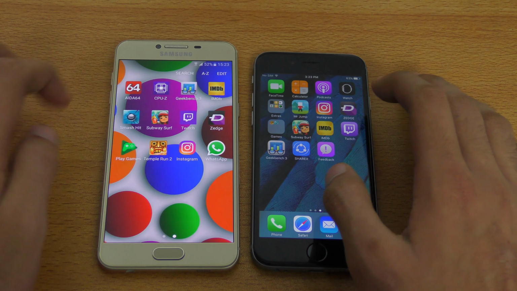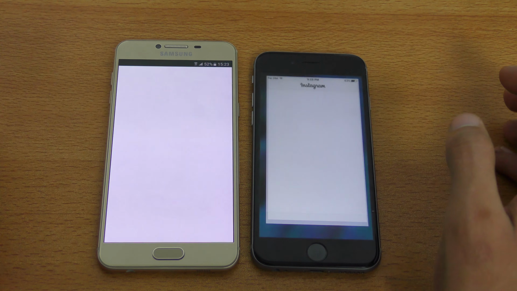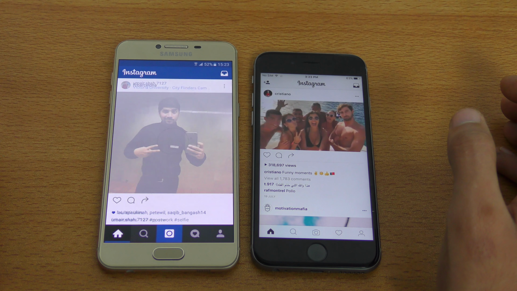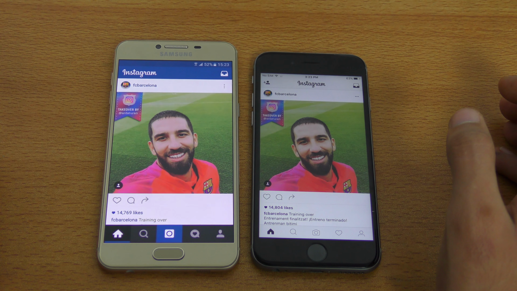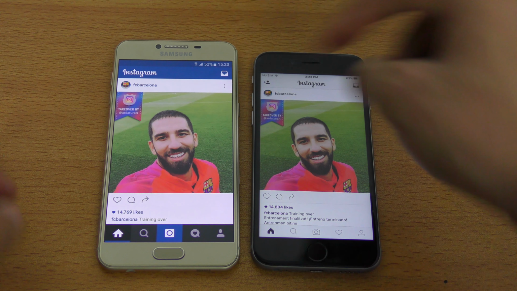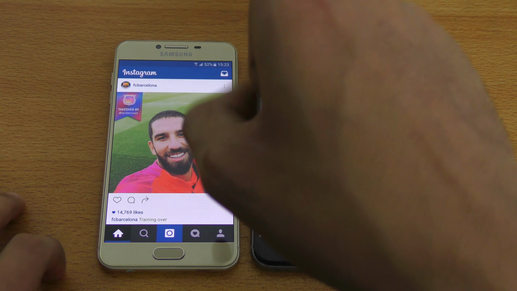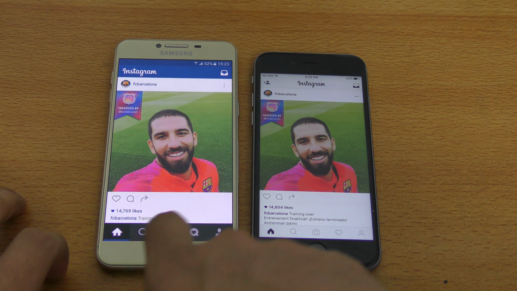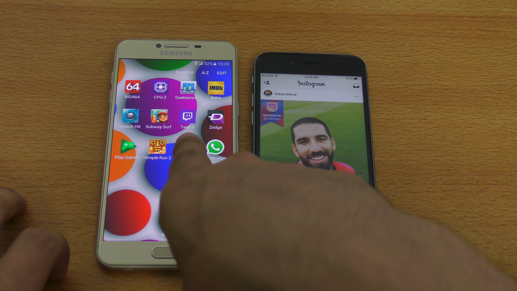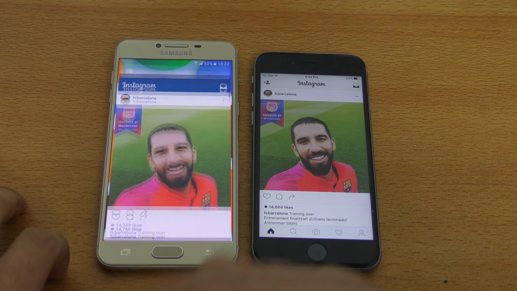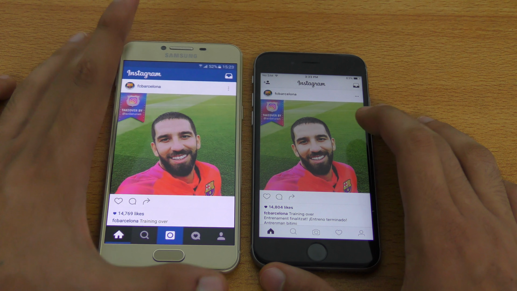Moving on to the Instagram, okay? Boom. So you can see the Galaxy C5 loaded up the latest feed. For some reason, it's still showing the old UI of Instagram, even though I updated it. You can see from the icon, but yeah, it is faster. Loading up the latest feed.